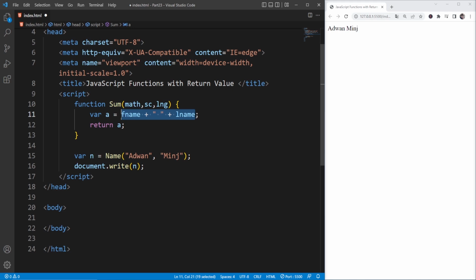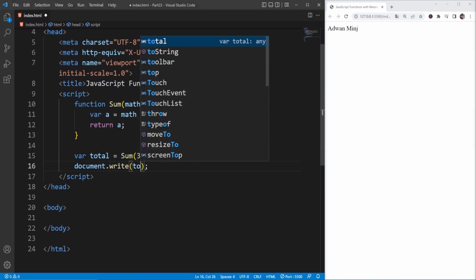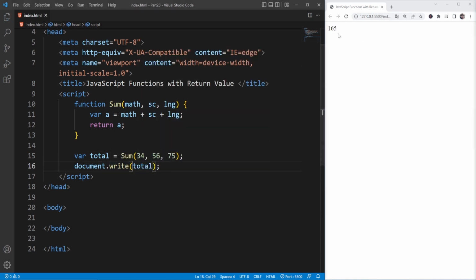So here I'm going to type math plus science plus language. And now I'm going to create a variable named total. And inside this variable, I'm going to call the sum function. So here I'm going to type sum, then inside the round braces, I'm going to pass 3 arguments: 34, 56, 75. And if I print the total value here, total, and then save this file, as you can see, it prints the total value.